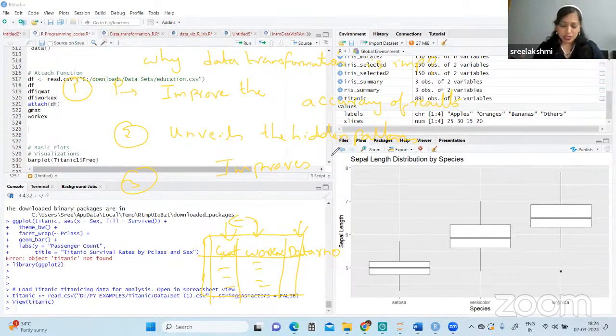Okay. So under data transformation, we have different techniques that we'll be following. So let's see what the different data transformation techniques are. Let me erase the screen, friends.